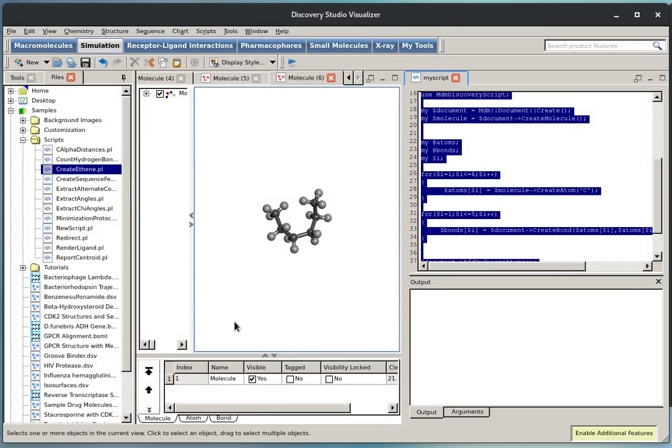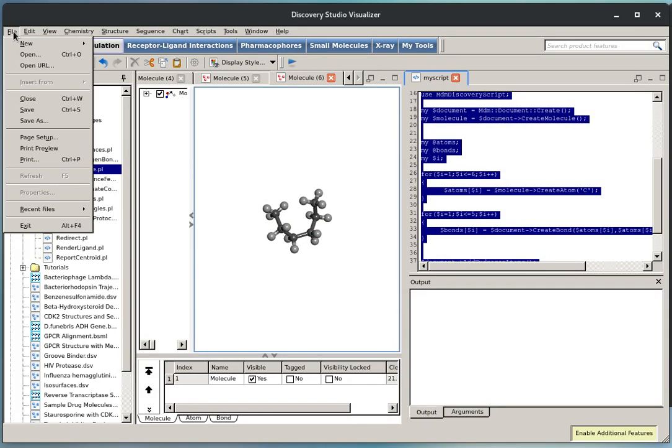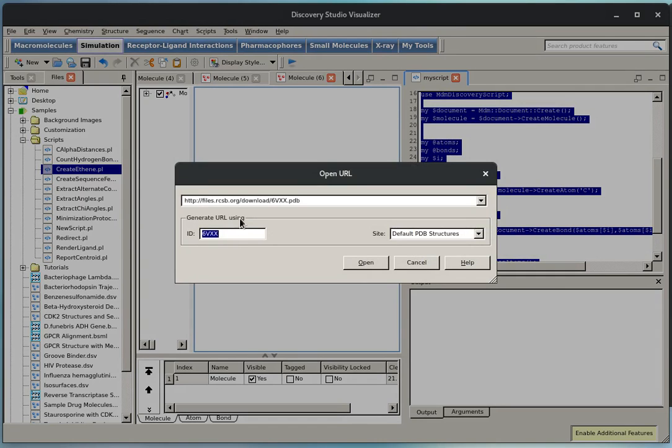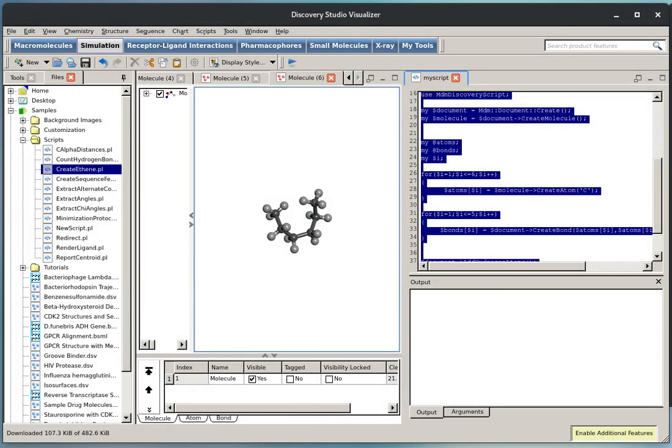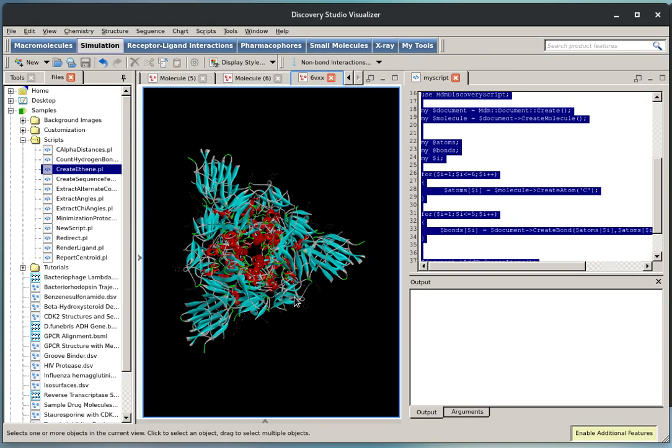Right, if that is all set to go, then we can go to the File menu and open URL and type in the code. Depending on which day your prac is, depends on the code, but you might need to type in 6VXX as one of the structures you're trying to get down. And just be patient. It takes a while to download, but when it's downloaded, it will show the molecule in the display window.